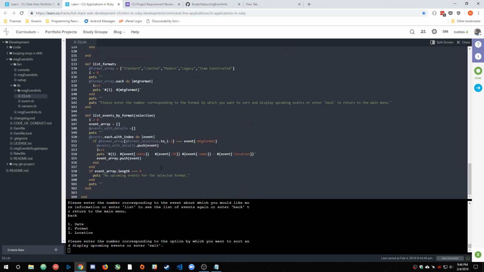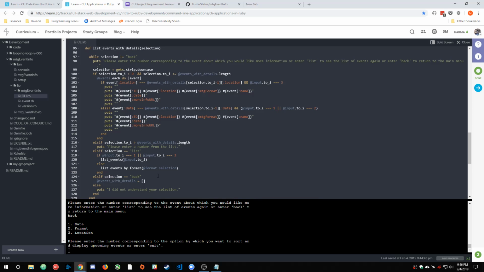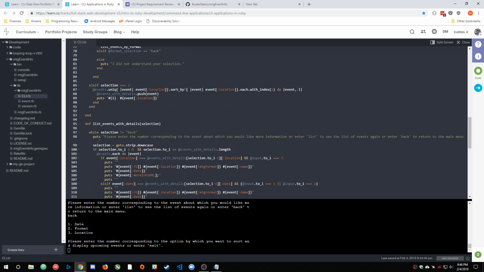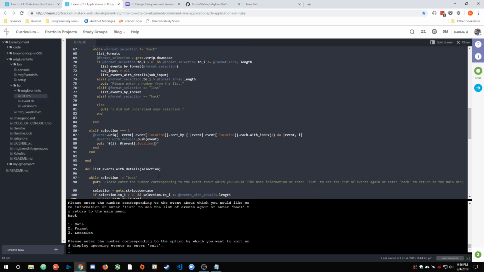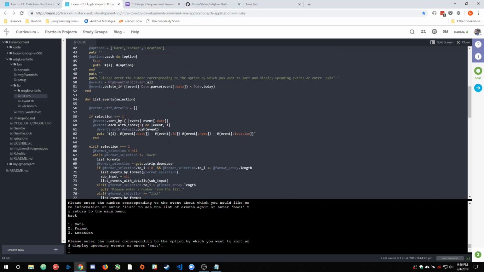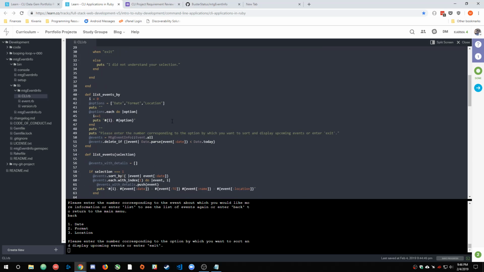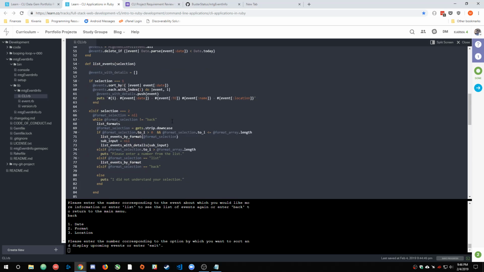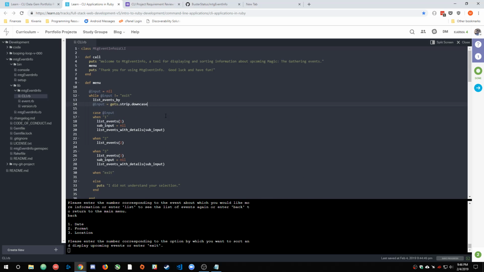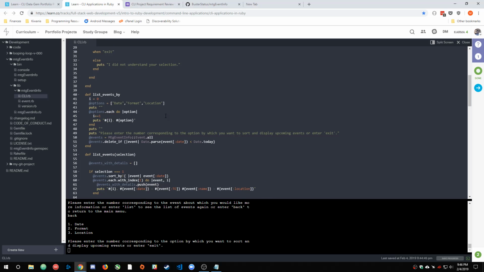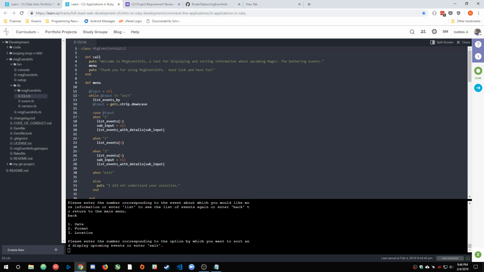I tried to abstract things as much as I possibly could so that there wasn't a lot of redundant code, but based on the way that these things are each a little bit different, I had to do some things that were specific to that type of selection. And so the list events by is the main method that runs.